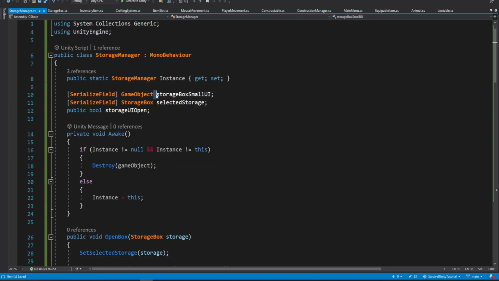First of all, we have a reference to our storage box UI. And of course, if you're going to have more storage box UIs, for example, a big box with more slots, then you can just create another one and name it storage box big, and then you can simply use it instead of this one. Then we also have a reference to our actual storage box script. Then we also have a boolean that is going to let us know if the UI is opened or not.